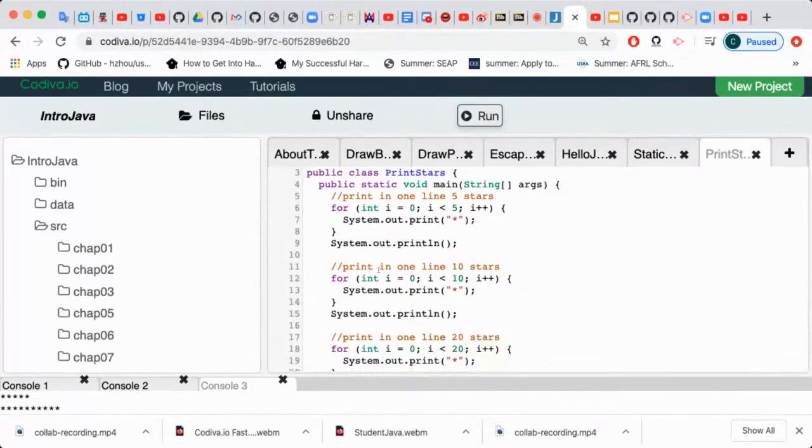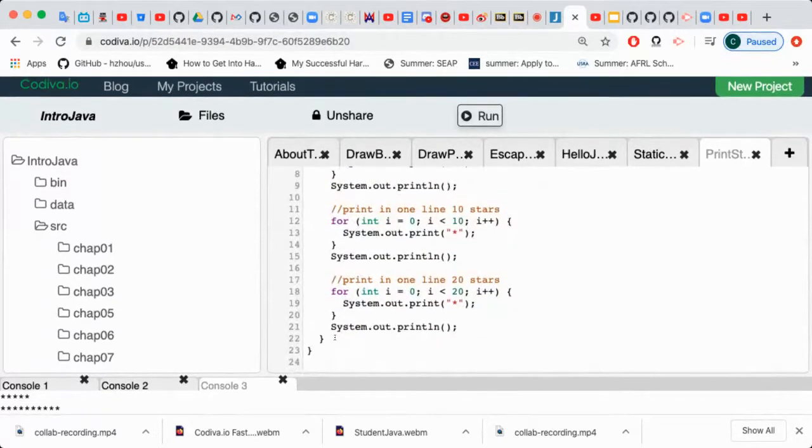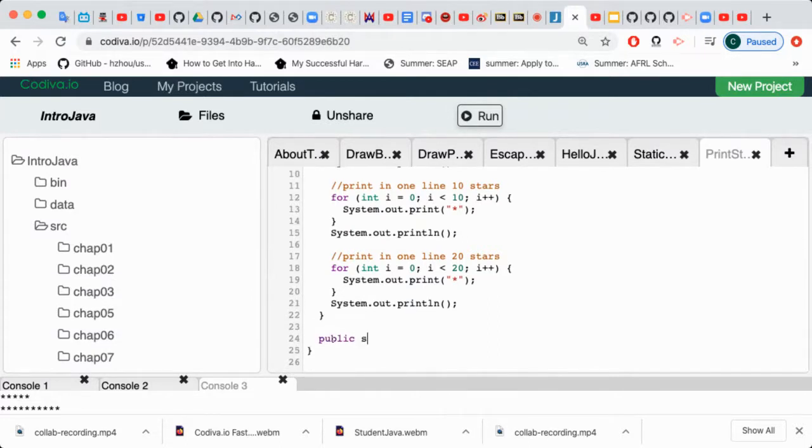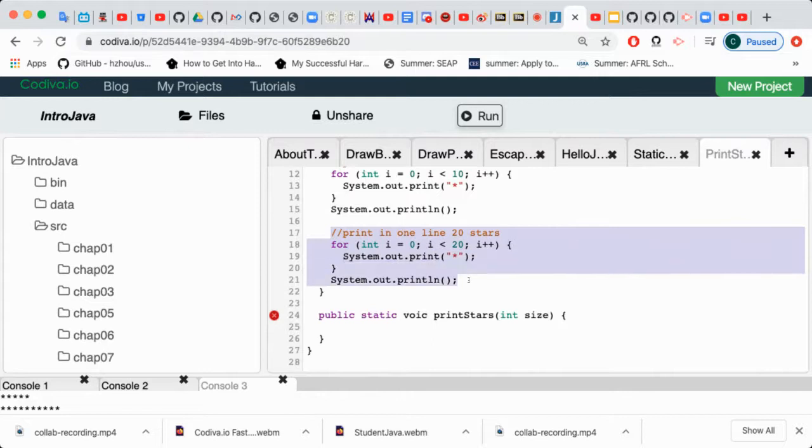So instead of doing this copy and paste, what we can do here is create a method, public static. This method we just copy and print once. So we can call this method printStars. Inside here, we will ask the user to tell us how many to print, so we'll ask the user for the size. And this code, I can copy this code here.